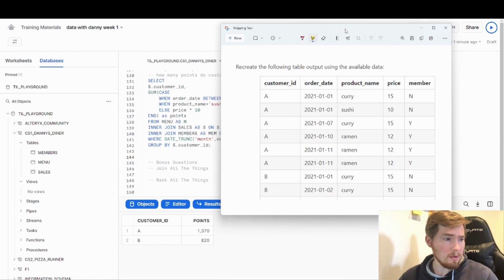Okay, for this bonus section, I've been asked, hey, can you go and recreate this table for me? So my customer IDs, my order dates, product name, the price, and whether they're a member or not. As we can see here, we also notice that customer A isn't a member to start with and then becomes a member later on. Okay, so we've got to be wary of that.